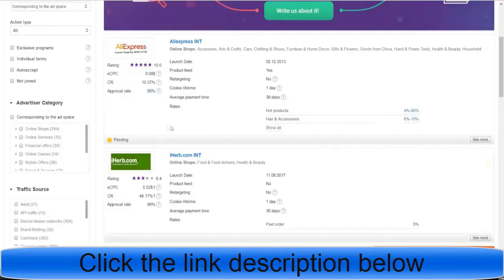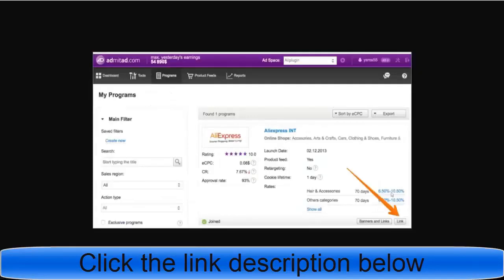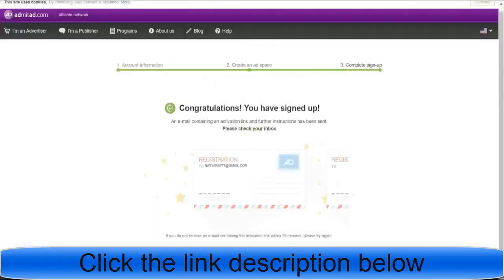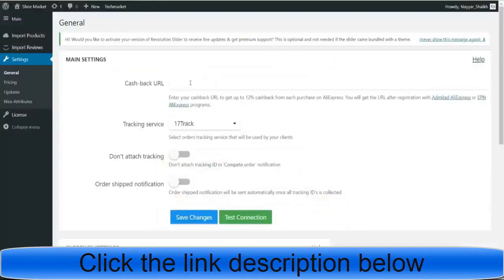Don't worry. Now let me show you how it will look after you get approved. It will look something like this. You will see this button link over here. When you click on this link, it will give you a pop-up something like this, and at the top we have the default link. You have to copy this link and come back over here on your website and paste it over here. Whatever that link is, you have to paste it over here. That is it for that.